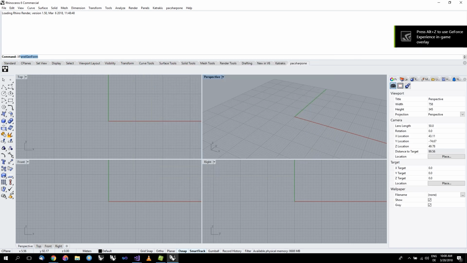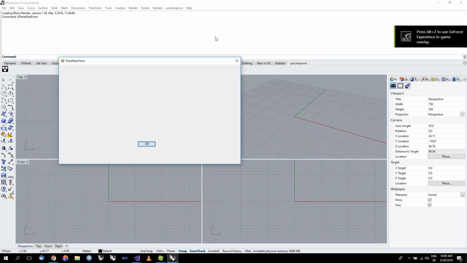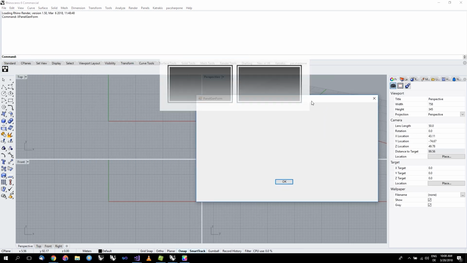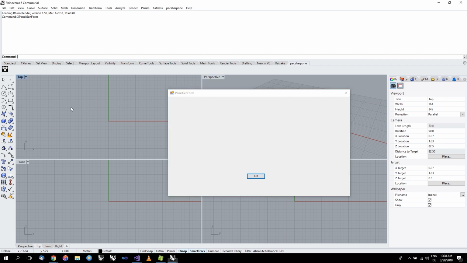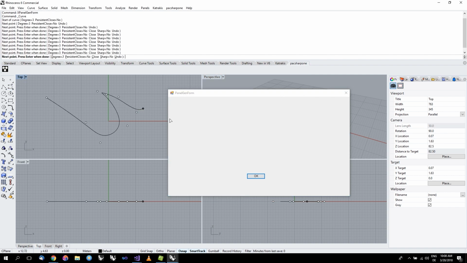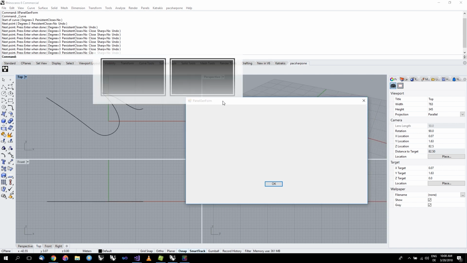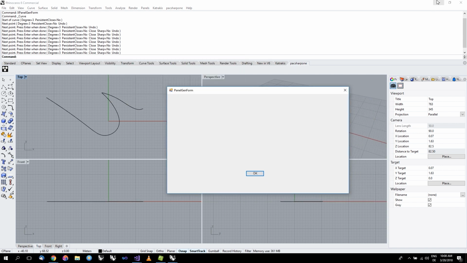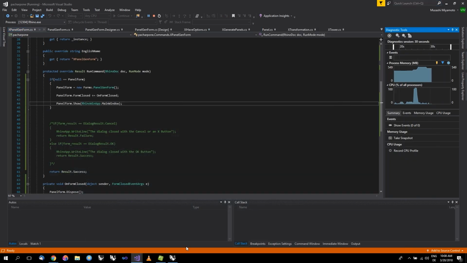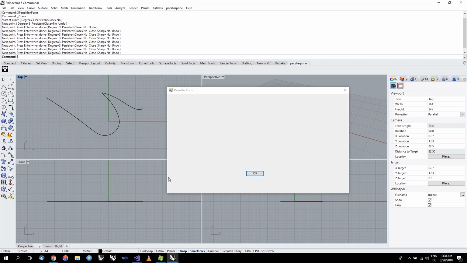If I execute my panel generate form now, you will see that the dialog is floating, which means now I can actually use the Rhino with the dialog existing here parallelly. This is the model version. If I minimize Rhino, it will minimize my dialog with it. It belongs to it.